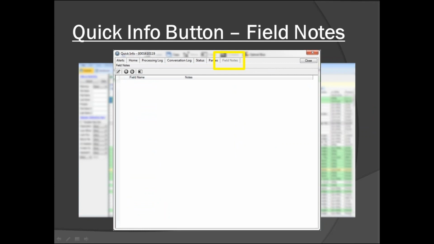All right. Lastly, there's field notes. Field notes is where you'll find any internal notes on the file. These are notes at a field level. All right. Especially useful if a field has changed. We're going to talk about that. How can you tell if a field has changed? How can you be alerted if a field has changed? And we're going to see that in this example here on the next slide.